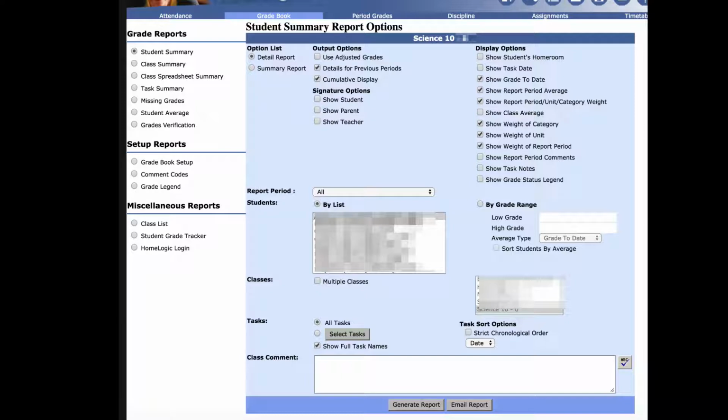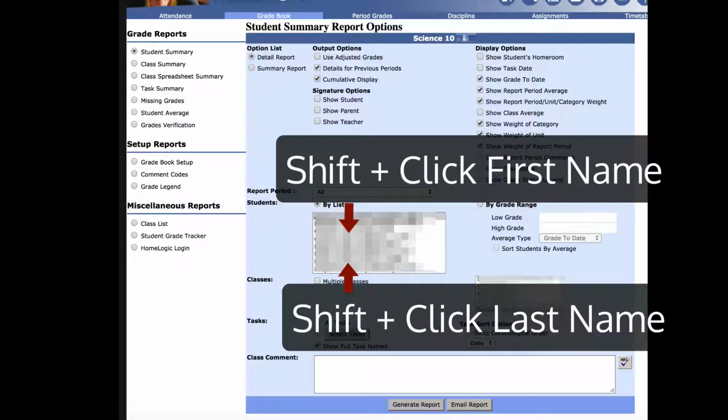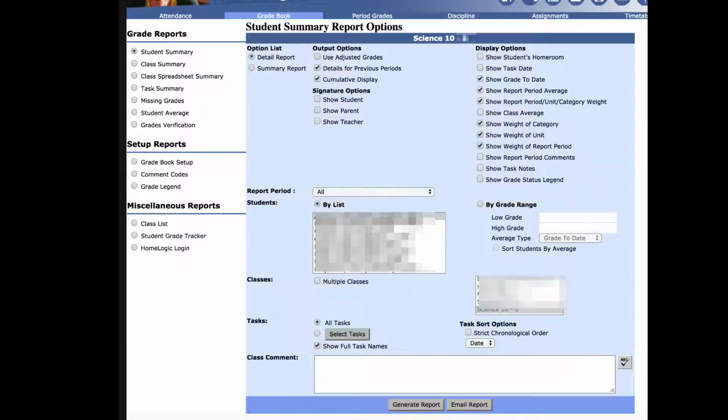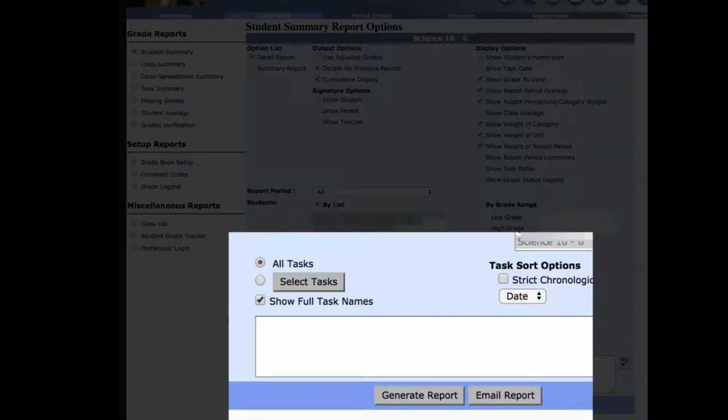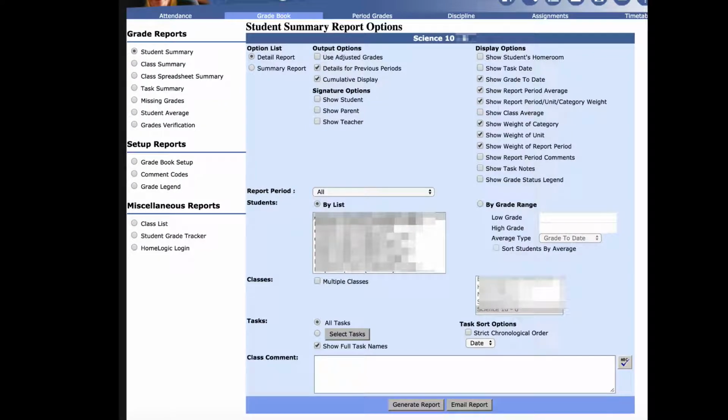In order to get all the students generated in this one list, click on the Shift button on your computer and click on the very first student, scroll to the bottom of the students, and then while holding that Shift key down, click on the last student. All those students will be selected. Under Tasks, I like to select All Task and Show Full Task Names. Click on Generate Report.